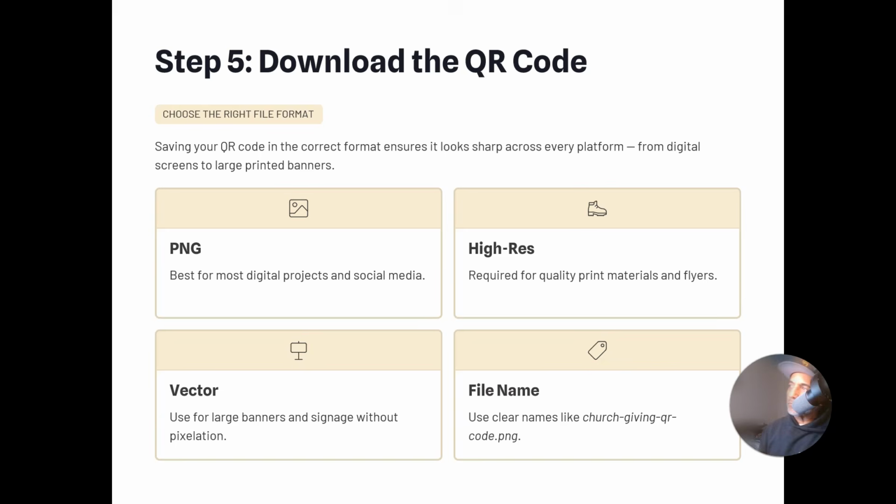All right? Step 5, download the QR code. You want to choose the right file format. Saving your QR code in the correct format ensures it looks sharp across every platform, from digital screens to large printed banners. And that's one thing I like about LQR code is, or LQR, it gives you a lot of different options. I think they give you vector, PNG, and even different sizes. So it's pretty cool. Okay, so download the QR code, save your QR code in the correct format, ensures it looks sharp across every platform, from digital screens to large printed banners.